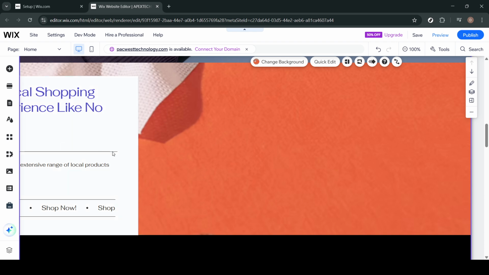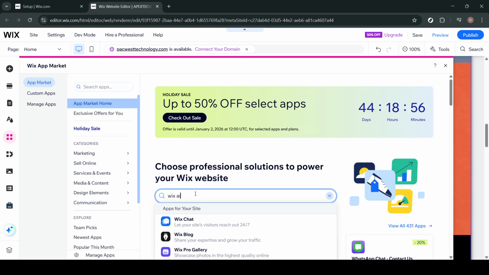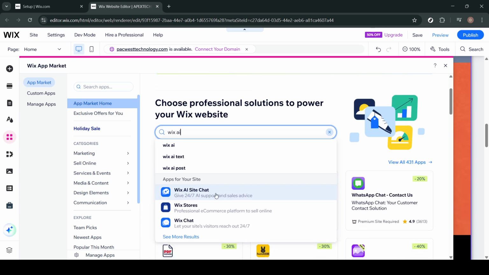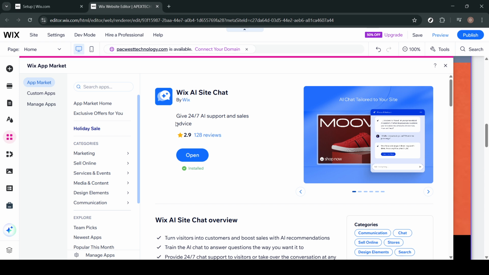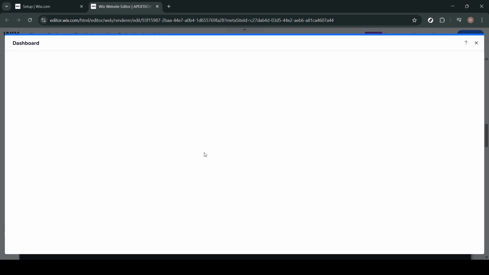First, open your Wix editor and let your site load. On the left side, click Add Apps. When the Wix app market appears, take a moment. Then type Wix AI Site Chat into the search bar. Soon, you'll see the Wix AI chatbot in the results. Go ahead and click it. Then choose Add to Site.